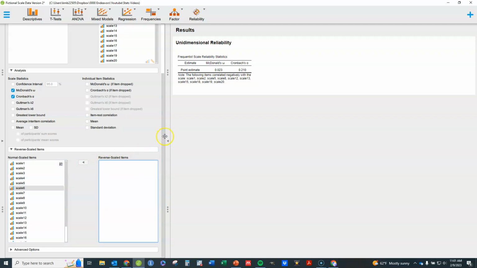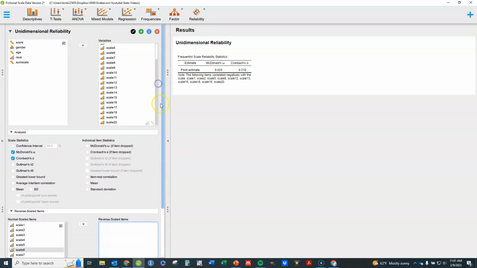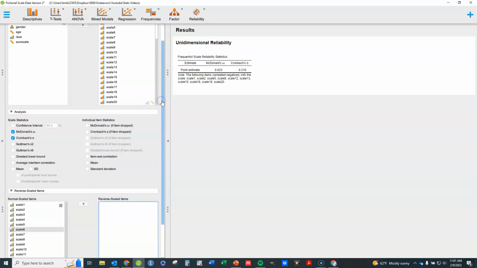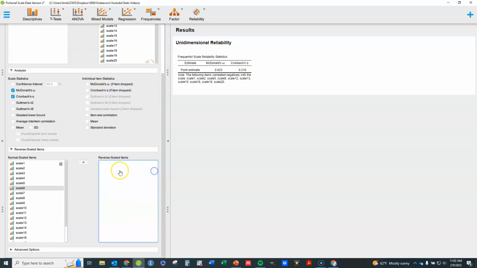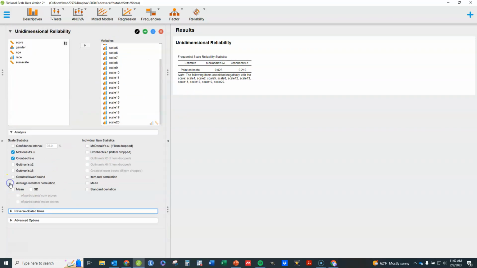So if, for example, you had a scale that was measuring self-esteem, and most of the items were worded something like, I really like myself, but you had a few that said, you know, I feel like I'm a failure type items, those would be reverse meaning items, and they would need to be put over here in order for these estimates to be accurate. So that's an option here, or a drop down that you need to be aware of that can be helpful to you.